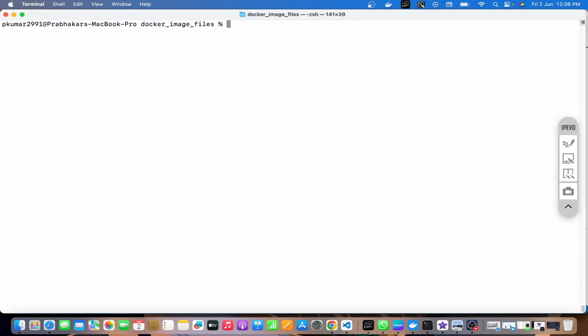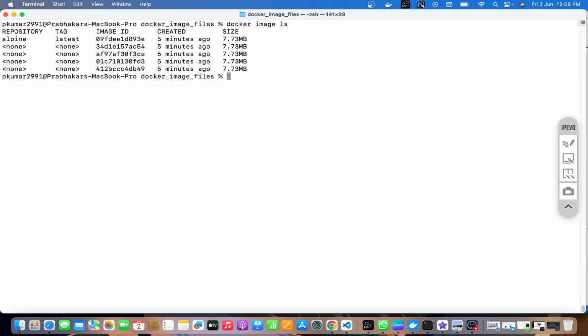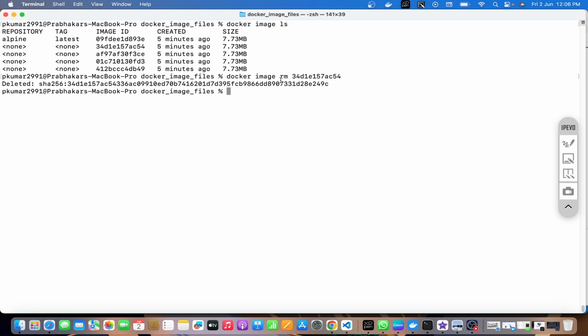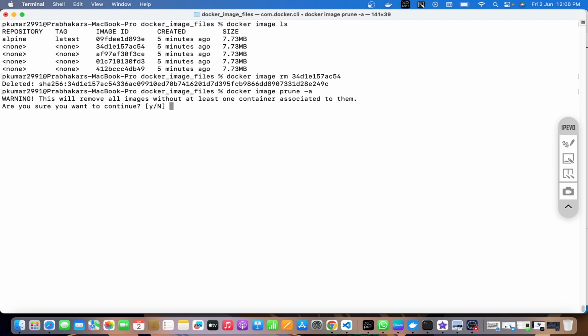So there are 2 ways to remove dangling images. The first way is you can use docker image rm and the image id of the unused image. So this is one way, and you have to put the image id manually for each unused image. If you don't want to go this way, you have another approach, that is docker image prune -a. What it does is it identifies all the dangling images and removes them.